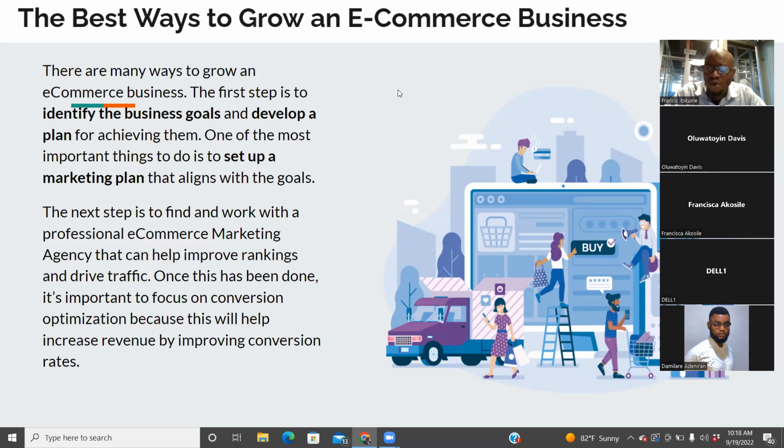But when you have a goal and you develop a plan to achieve the goal, and eventually you achieve that goal, you'll be fine, you'll be happy. So that's actually the first step to do. The next step is to find and work with a professional e-commerce marketing agent that can help you improve ranking and drive traffic. Once this has been done, it's important to focus on conversion optimization because this will help you increase revenue by improving conversion rate.